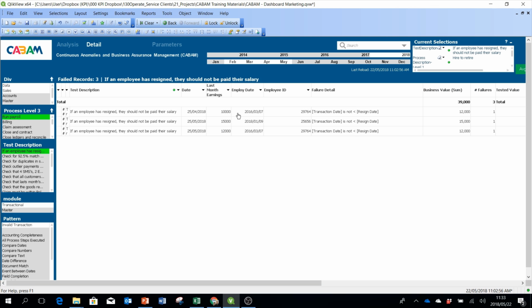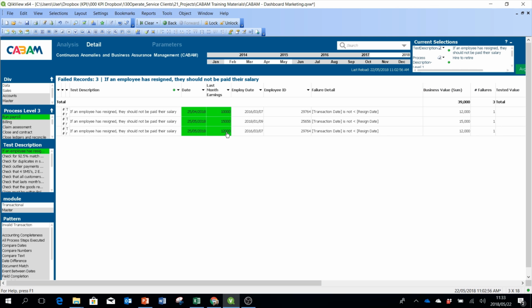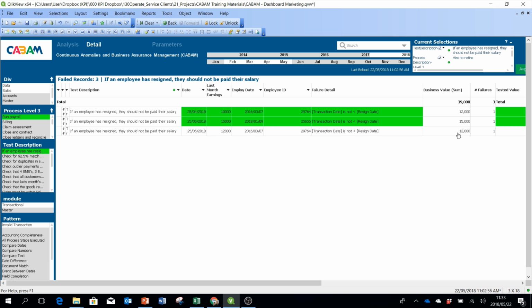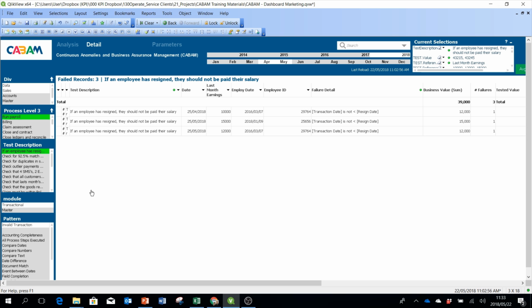So if we go in there, we'll see the three employees, exactly which date they were paid, and you'll see that it shows the amount as well. So we've got the employee ID, and you can see there's a 12,000, a 15,000, and a 12,000 value that is invalid.